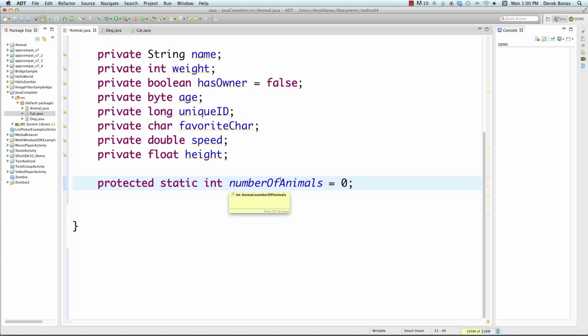And basically you want to mark any variable or function static if it doesn't make sense for an object to have that thing on its own. So for example, it wouldn't make sense for a dog to know the total number of animal objects created. If it doesn't make sense for the real world, it doesn't make sense here. Make it static. And we're going to give that default value of 0.